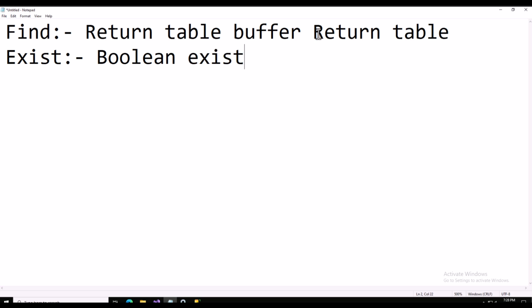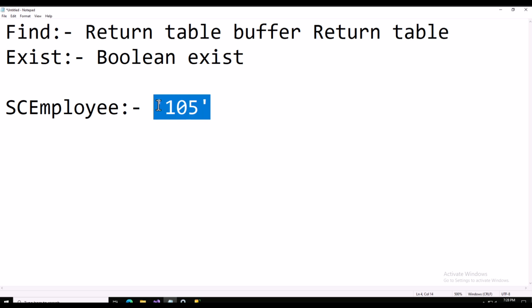Now, how and when to use it. Let's understand this one. Let us say you are writing code. We'll create a student table. Actually, student would not be a good example, so let's talk about employee. Let's say the employee has code 105. You want to find all the details regarding this particular employee. At that moment you can use this. And if you want to check whether this employee ID 105 currently exists in our company or not, at that time you can use this.